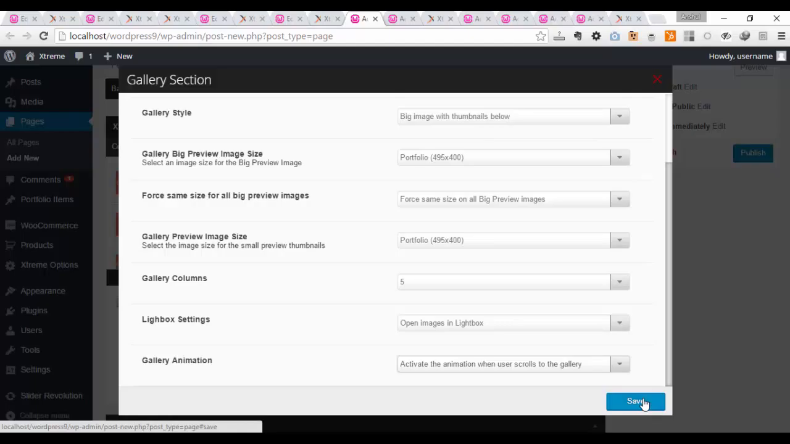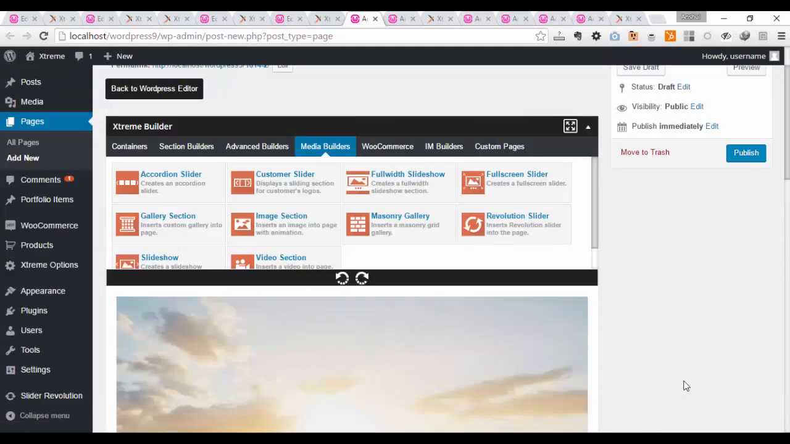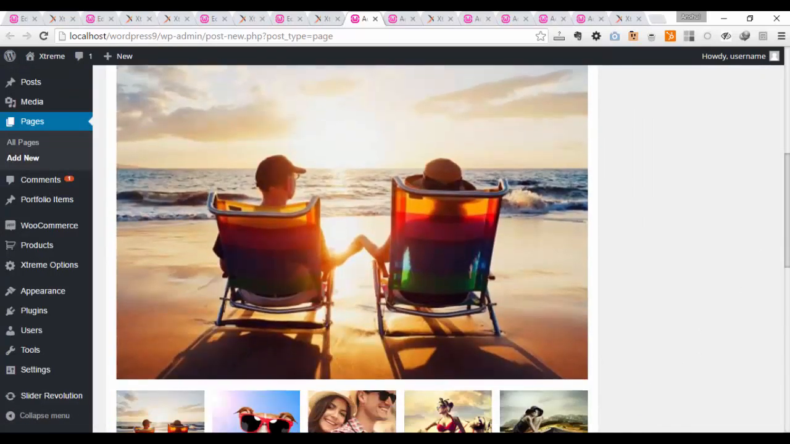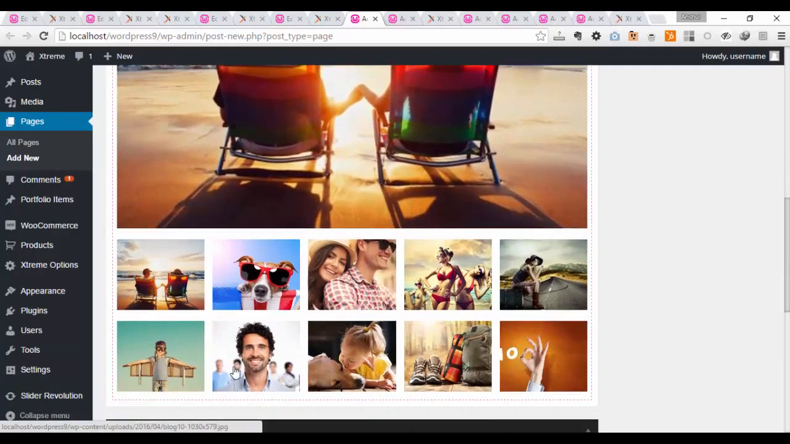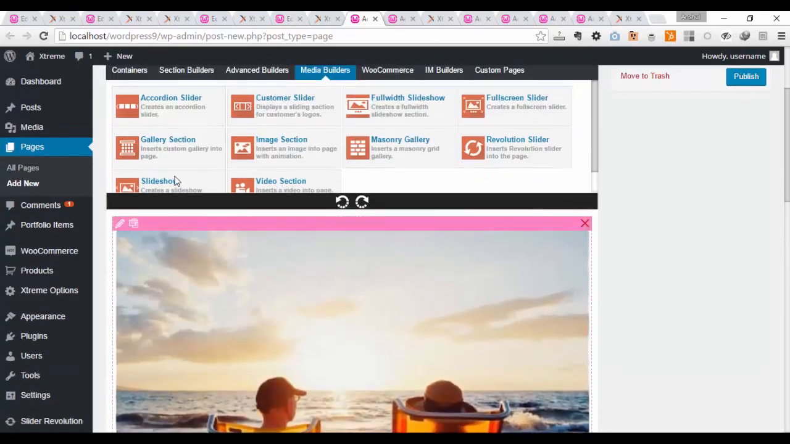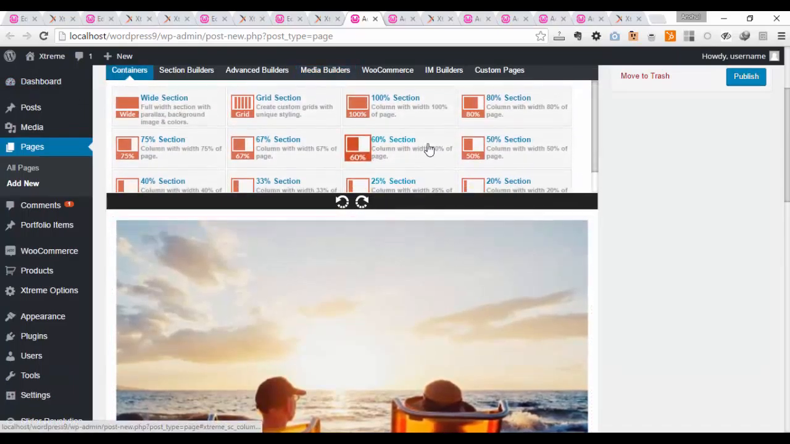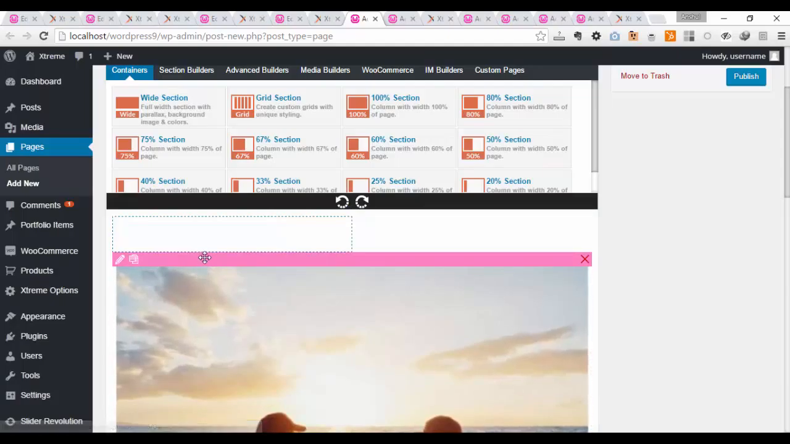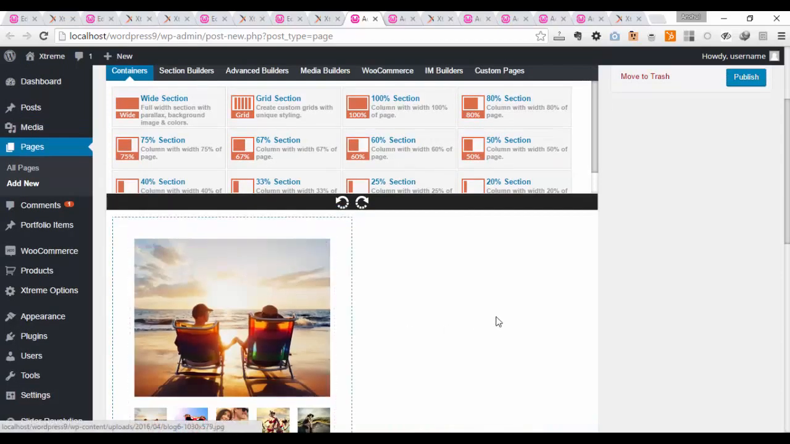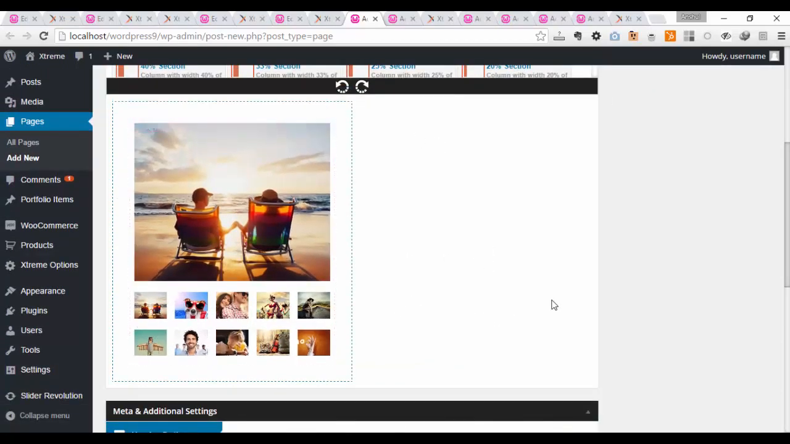Alright, so let's just click on the save button and see how the gallery looks now. So we have this big image over here, and then we have these images below it. In case I take a container section like a 50% section and then drag and drop this gallery section inside the 50% section, you can see that the gallery section will look like this.